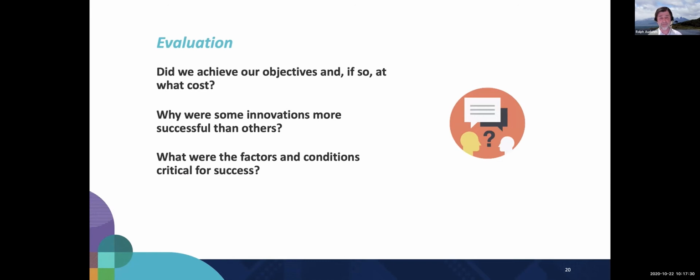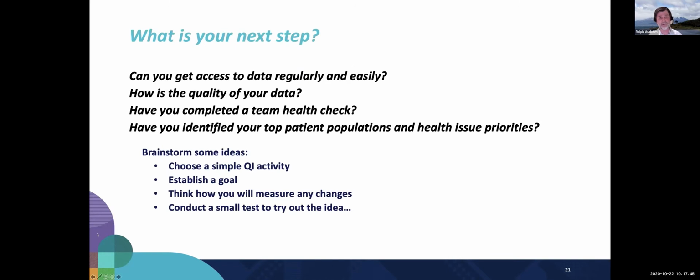Always think after you've done the intervention, did you actually achieve what you wanted to achieve? Which things worked better, what other things didn't work so well, learn from them. So when you do your next intervention, you learn from that, and then think about those critical success steps.